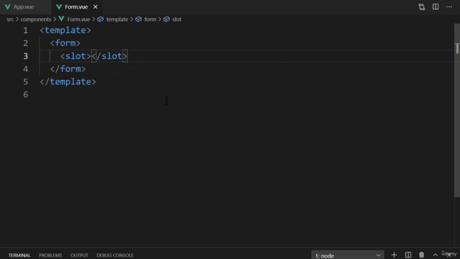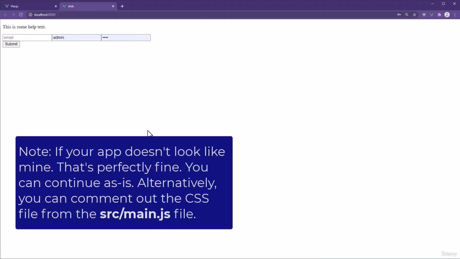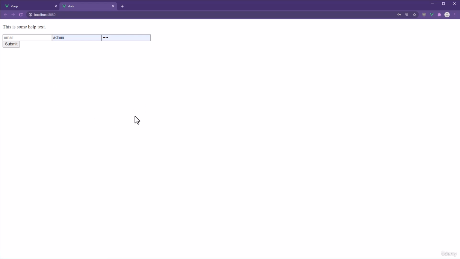The slot tag we're using is a component created by Vue. It'll get replaced by the content that gets passed from the parent component. Let's move over to the browser to view the result. The form renders normally. Slots are a way to pass down markup from the parent component to the child component. In this instance, we're passing down these sections to the form. The slot tag we have inside the form component will be replaced with the content passed in.